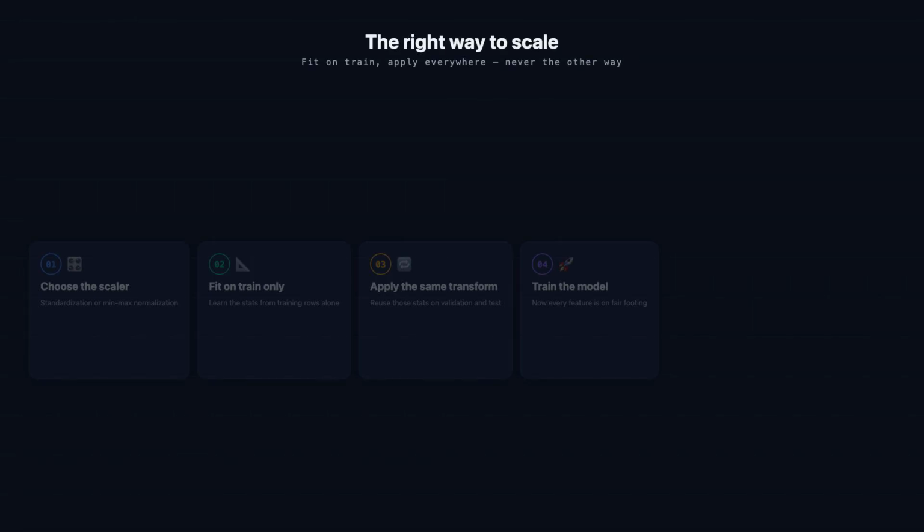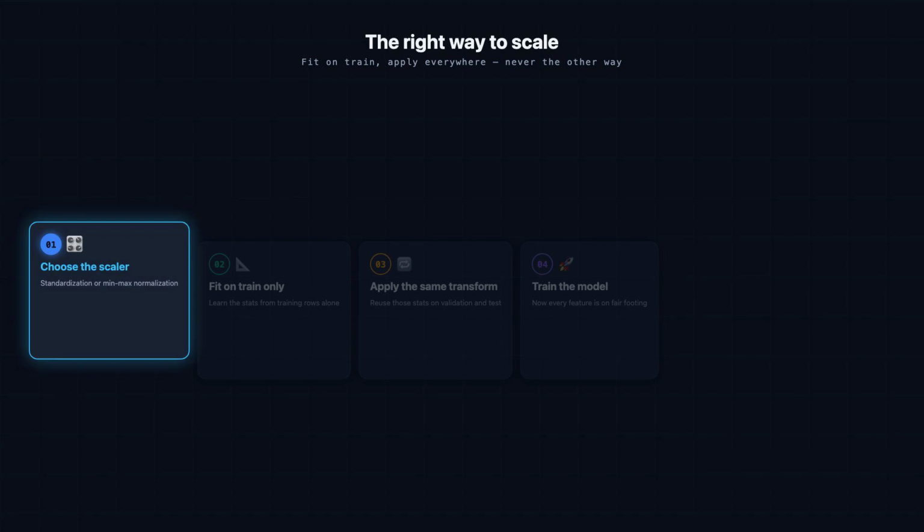Scaling is easy to get subtly wrong, so follow the correct procedure one step at a time. Watch the order carefully. First, choose your scaler. Standardization, the z-score, recenters each feature to a mean of 0 and a standard deviation of 1, which suits data that is roughly bell-shaped. Normalization, the min-max approach, instead squeezes each feature into a fixed range like 0 to 1. Either one puts your features on comparable footing.